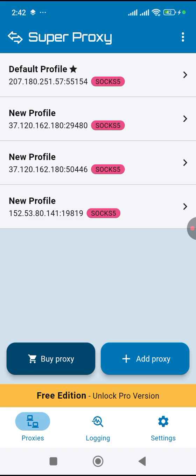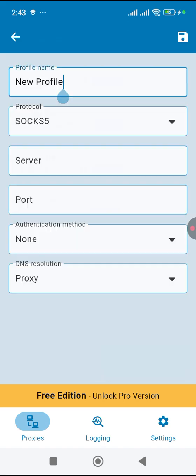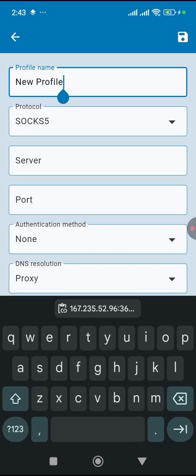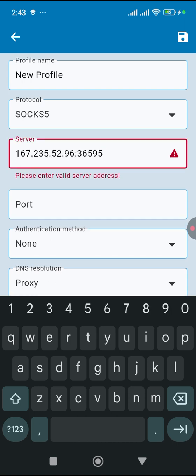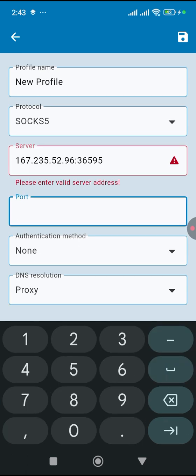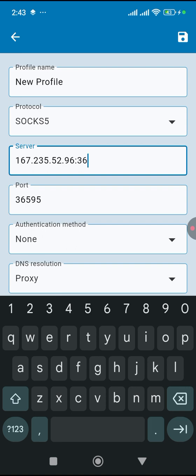This app also sells proxies, but we are not going to buy proxies from them. So when you're here, just click on add a proxy. Then we'll have to key in the information we got from the other side. On the server, paste what we got from the other side, and the last 5 digits, I want you to key in the port section. So it's 36595, then delete it from the server.